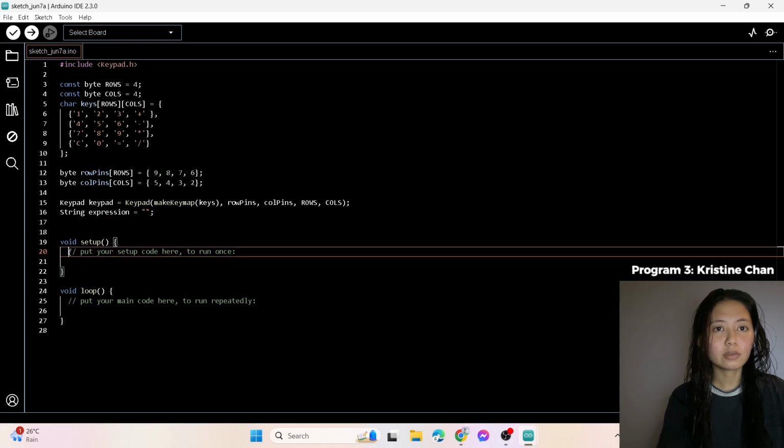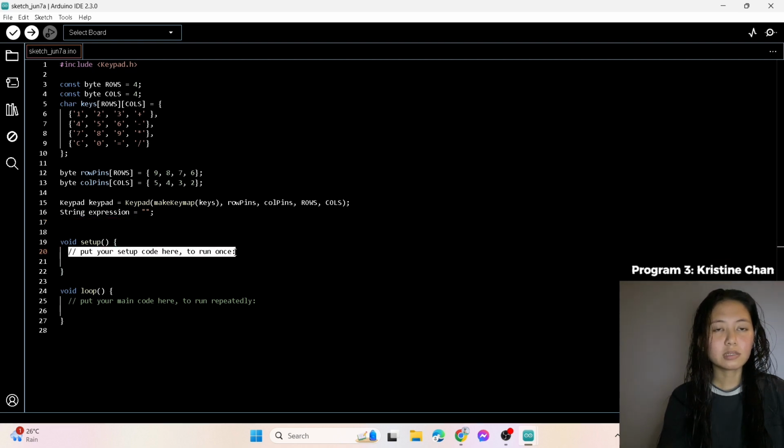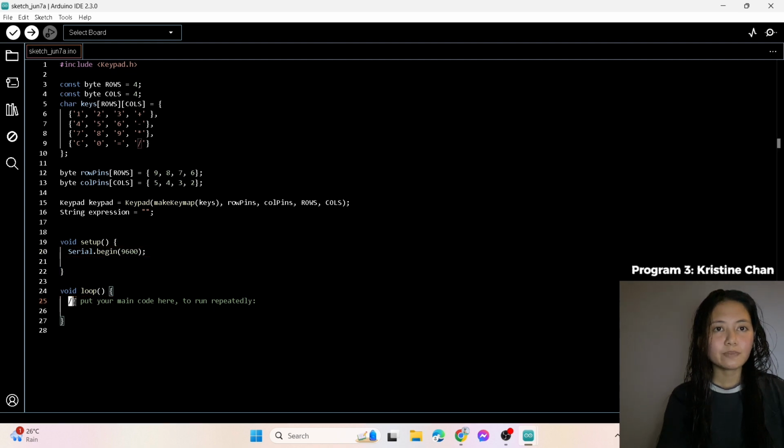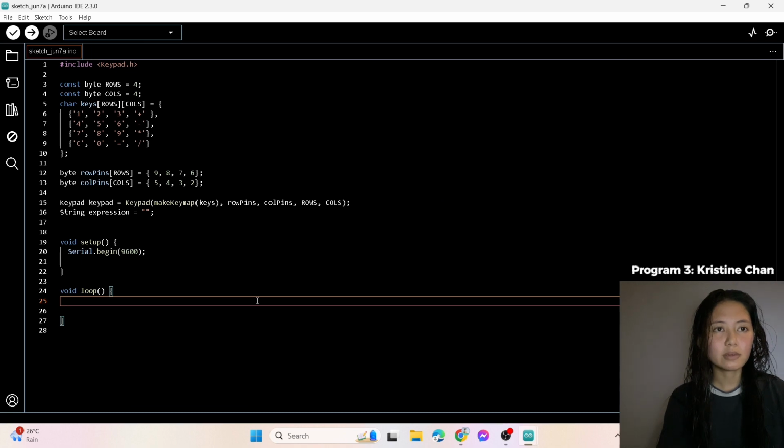then in the setup function, the serial communication is initialized. So in void setup, let's type Serial.begin and 9600 for the baud rate. For the loop function, it will continuously check for the key press and process the input. So let's type inside the void loop, let's type char key is equal to keypad.getKey, open and close parenthesis.